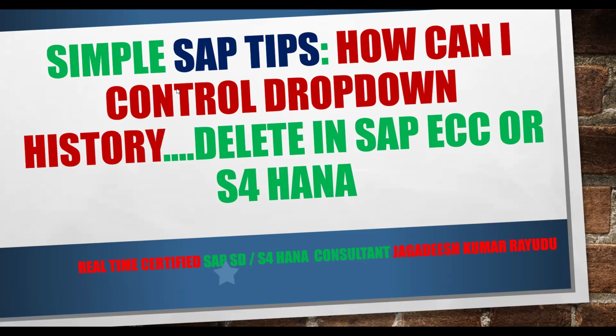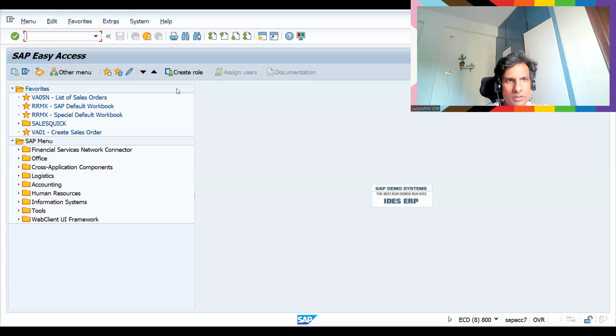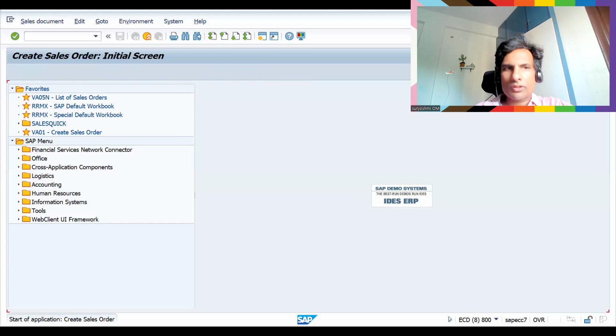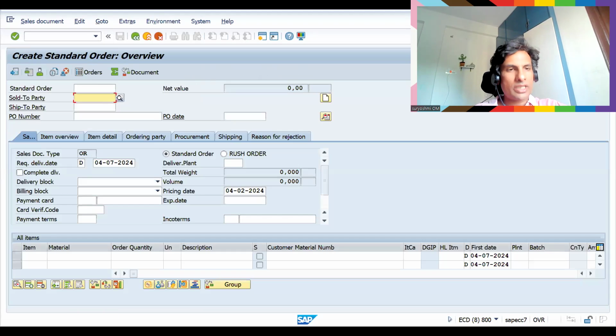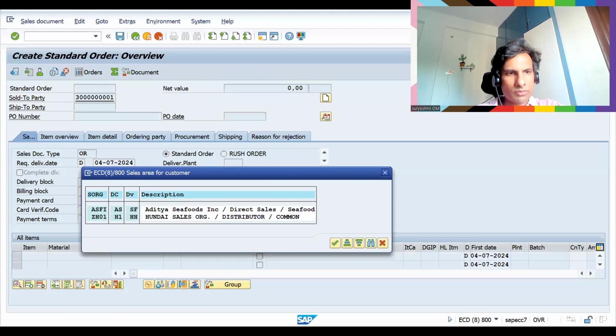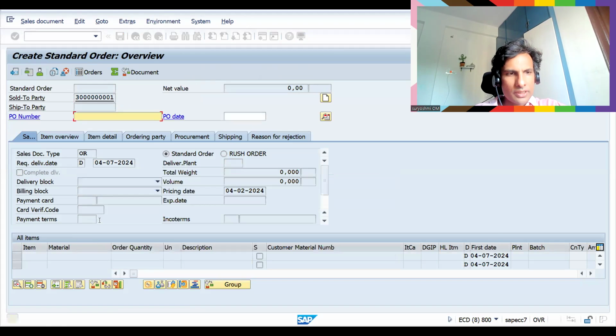So, for example, let's go to the simple transaction VA01. Probably we might have entered data before. See here, only one customer was used. No problem, that is fine.